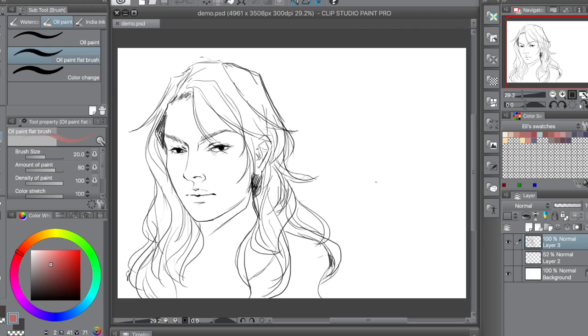All right. Okay, so create a new layer. By the way, this is Clip Studio Paint if you're not aware. It's a really, really good painting program. If you use SAI Painter, this is like the upgraded version, and I would say this is like in between Photoshop and SAI Painter.